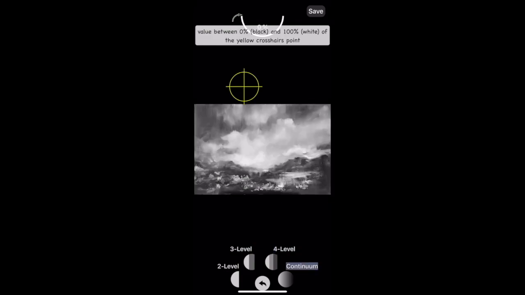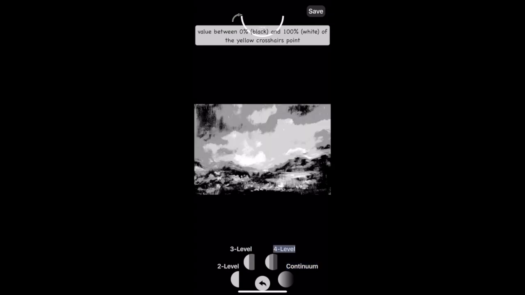Now I actually prefer to view most things on a 4 level. It gives me the most information I'm looking for, and it tells me where my lightest lights are and where my darkest darks are. So then I decide what I push down to make a lower value, which is lighter, or what I push up to create a higher value, which is darker.